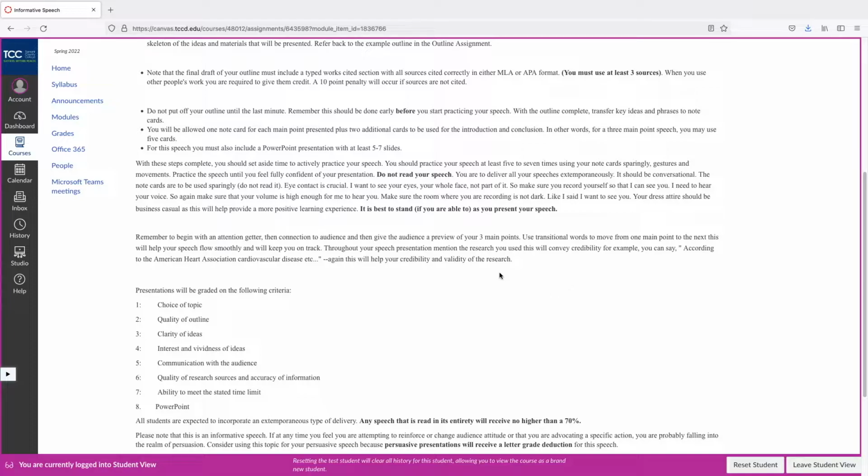Also, throughout your speech presentation, mention the research you use. This will convey credibility. So for example, if your research is about heart attacks, strokes, anything like that, just say, "according to the American Heart Association, cardiovascular disease is," and then state what you have found. Again, this will help your credibility and the validity of the research.